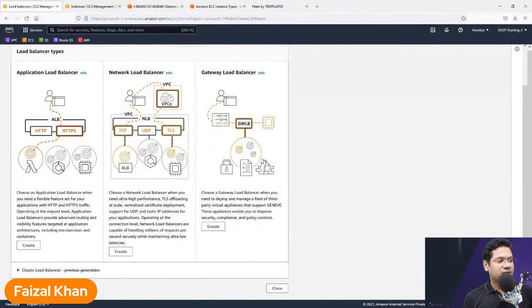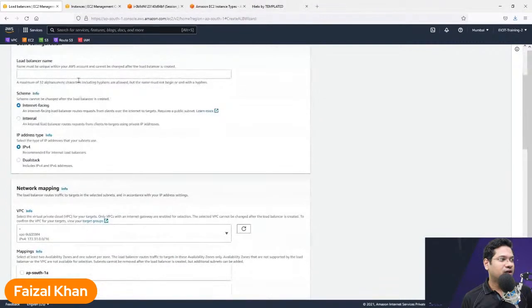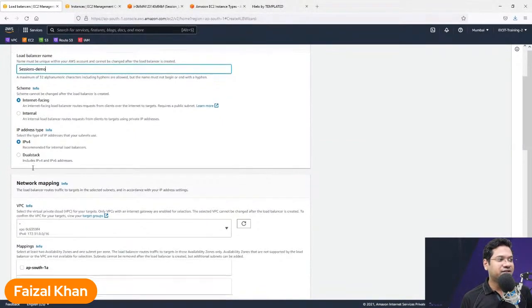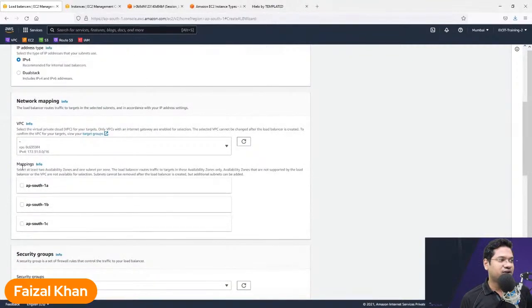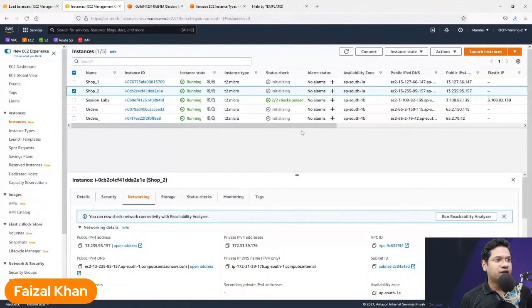You can see classic load balancer. It says that it's a previous generation, so you really don't want to do that. But then you have your application load balancer here. So let's create that. And let's call this sessions demo. It's internet facing. You can create an internal load balancer as well if you're just using it to balance your applications internally within your organization. But obviously, we are creating an internet facing one. So we're just using IPv4. We're not using IPv6.